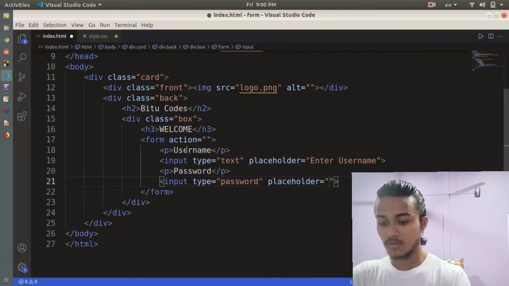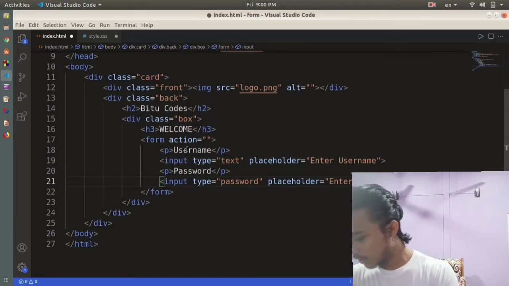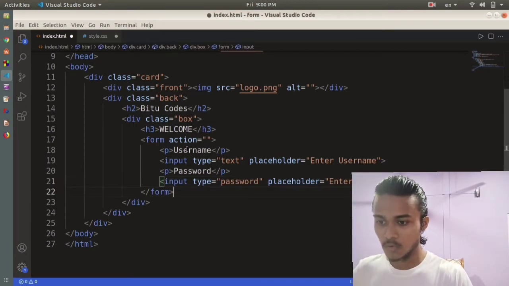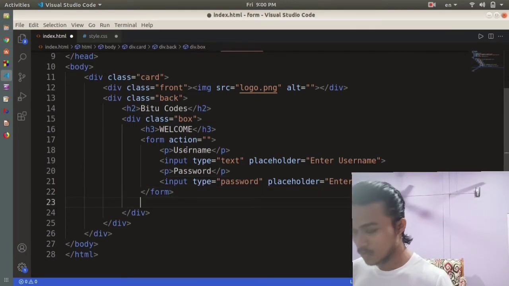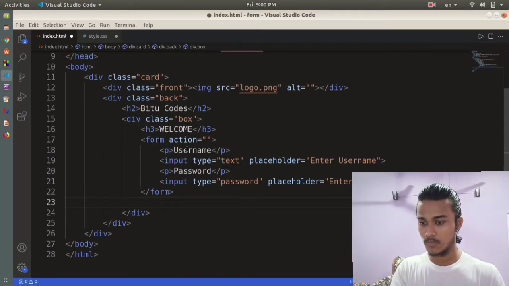Also I'm going to use a placeholder, and here I'm going to write enter password. Alright? Okay, this seems fine. Now it's time to close this form tag. And after closing this form tag, it's time to create the button, the login button.